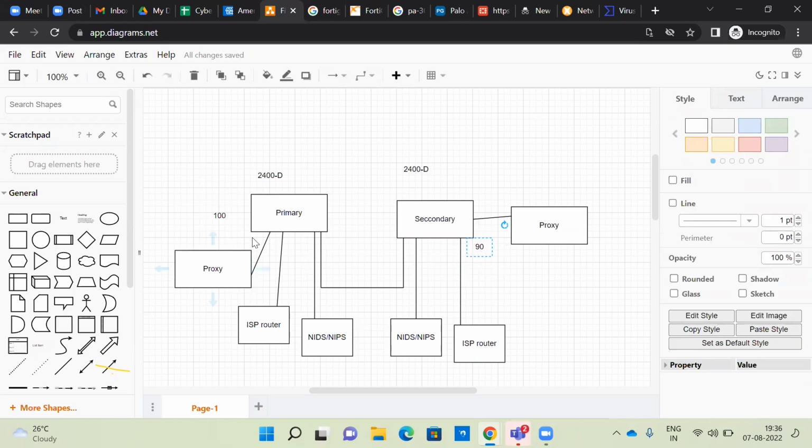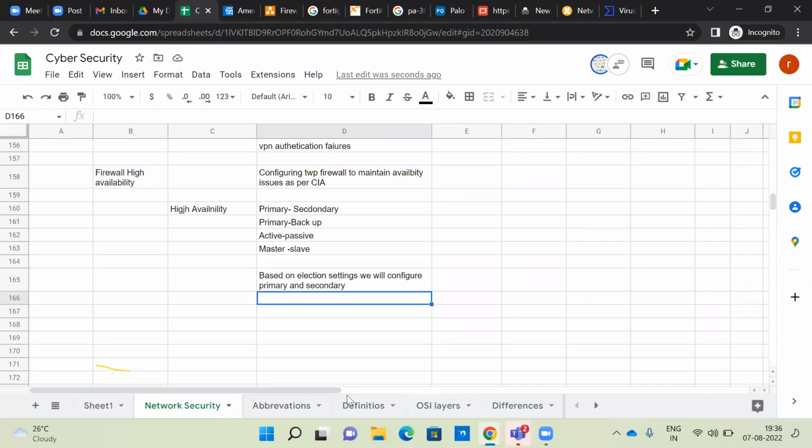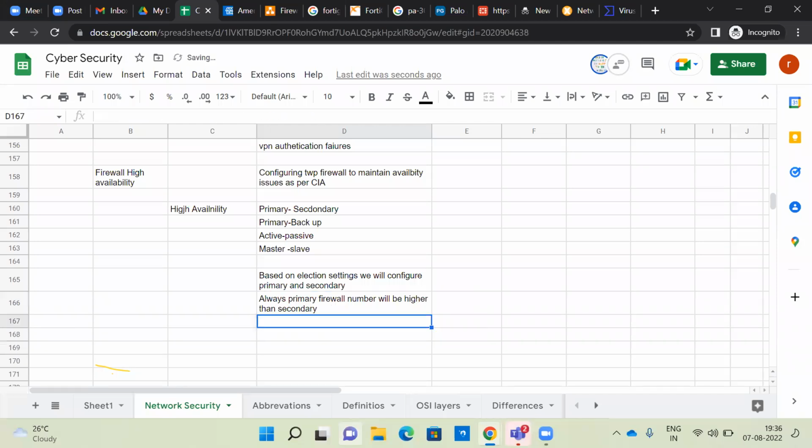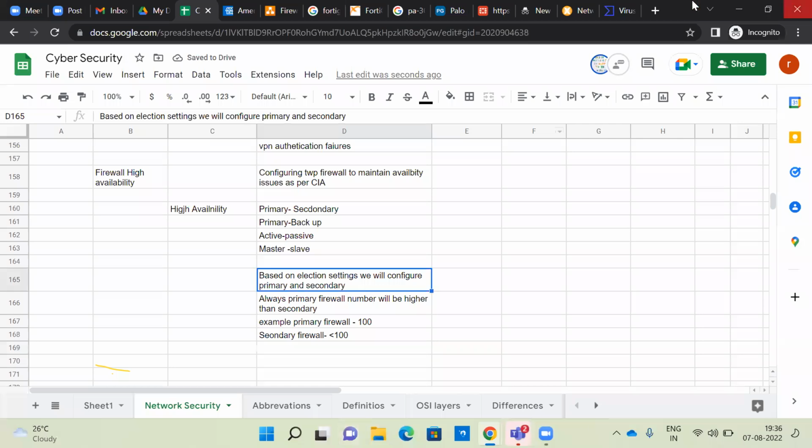Understood or not? Based on the election settings, the primary firewall's number will always be higher than the secondary. Example, primary firewall election setting 900, secondary firewall less than 100. Understood? So according to this, one will act as primary and the other as secondary.